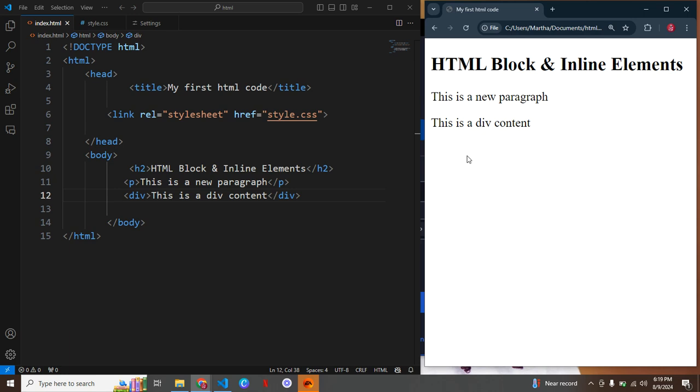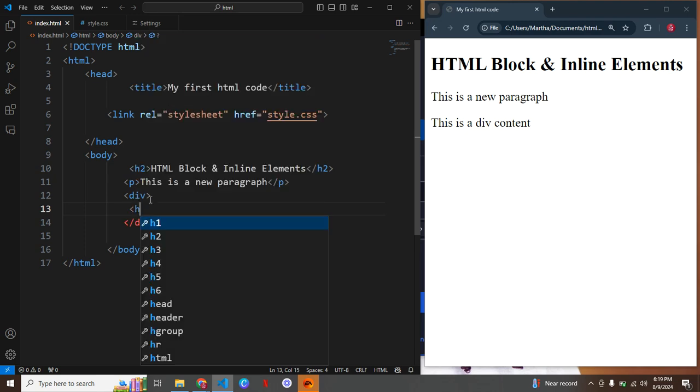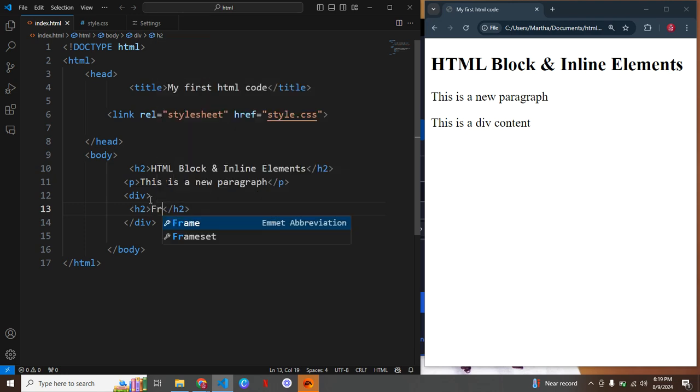Alright, so the div element has no required attributes, but style, class, and ID are commonly used. Now for class and ID, I'm going to explain that in coming videos. Now CSS using div can be used to style block content. So let me create a content within my div. Okay, let's create a heading and say okay, let's talk about fruits.